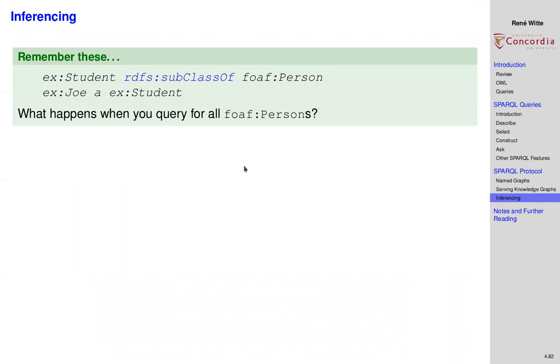Finally, the last topic for today is again looking at something we discussed before. Remember, I told you when you have a triple like this, you have a student that's a subclass of person, and then you have a concrete instance, Joe is a student, and you put this into your knowledge graph and you run a SPARQL query, and you want to know all the persons in your graph. And you run this, and if this were a live class, I would ask what's the result. And then what typically happens is that some people say you must get Joe back. And then I ask why.